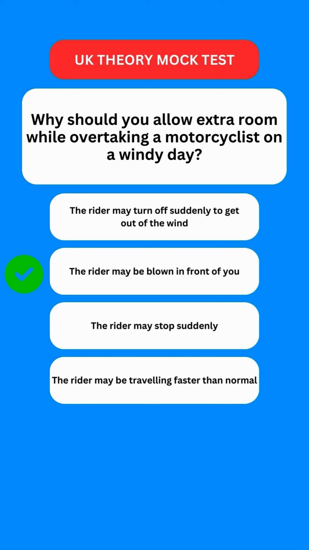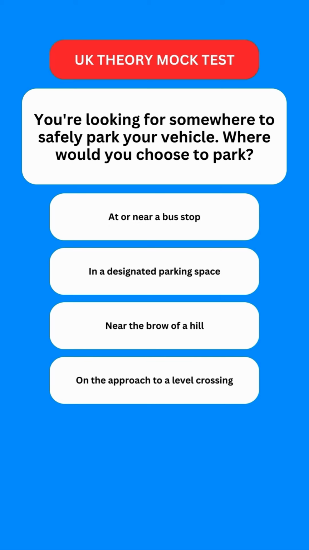Next question is, you're looking for somewhere to safely park your vehicle. Where would you choose to park? Options are: at or near a bus stop, in a designated parking space, near the brow of a hill, or on the approach to a level crossing. So the correct option is the second one. You should park it in a designated parking space.